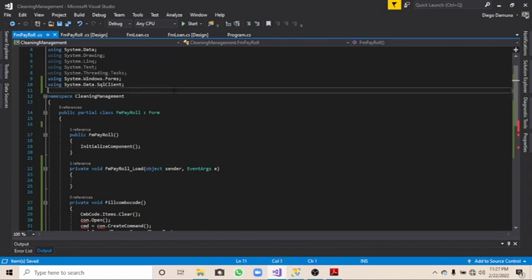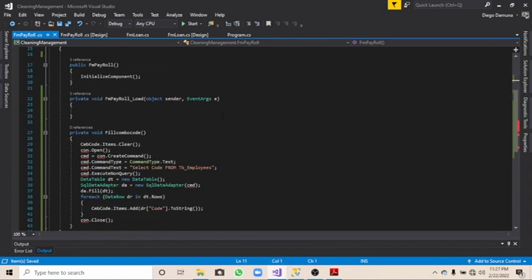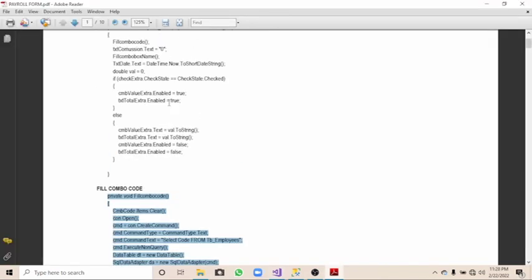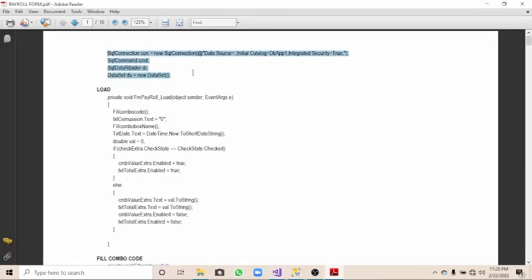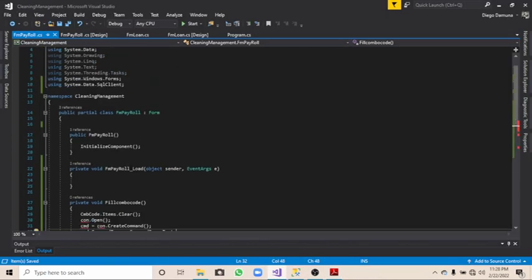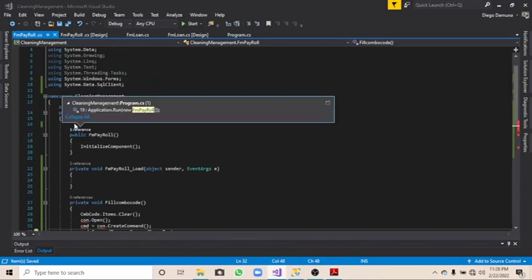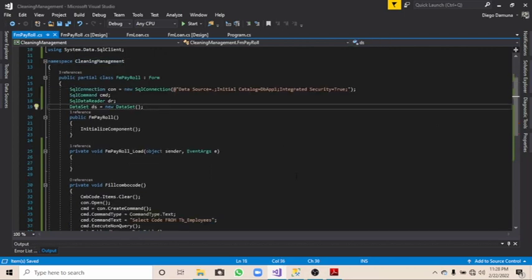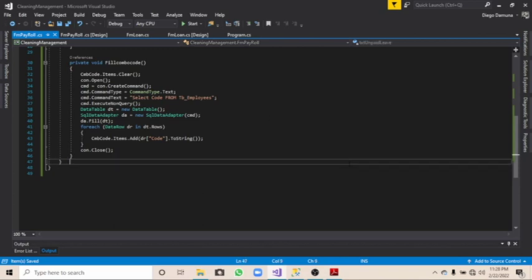Let me now go on to putting a connection string so that we can open our database and start using it. I already created the connection string, so I'm just going to paste it. These lines here are the connection string and the command that I'll be using to read data and to manipulate data. Okay, I'm just going to paste it here. All right, so you can see here it is no longer underlined.